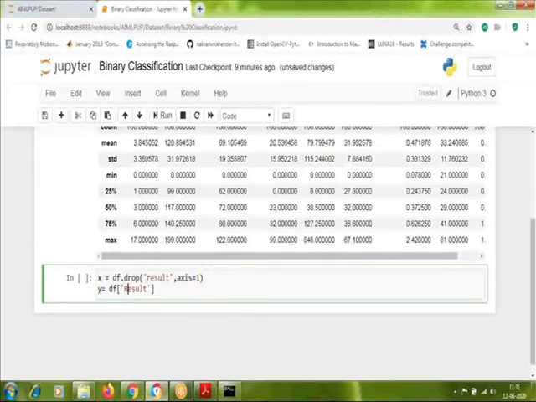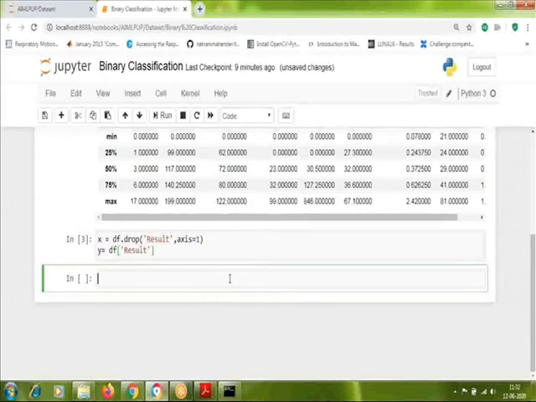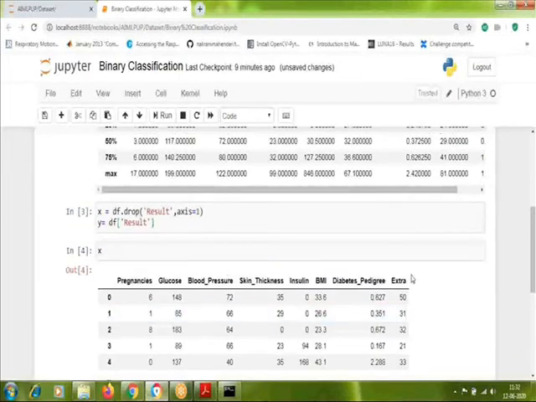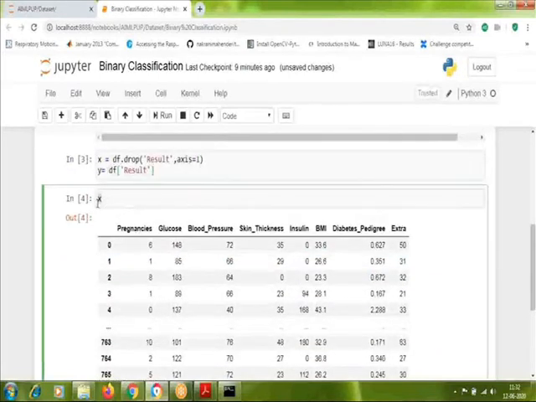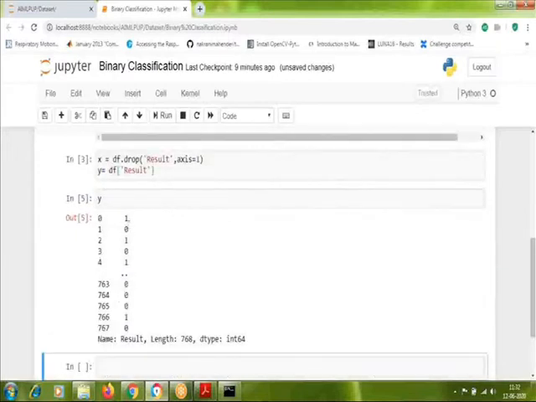Okay. So we have defined one variable for features and another variable for our target variable. What we are trying to do in this cell is separate out features from the target variable. So now if you print X, you can see that it has all the variables present in the data set except result. The column result is missing, whereas Y will have only result here and everything else will be missing.